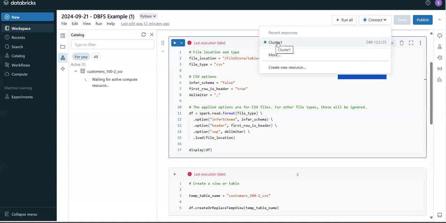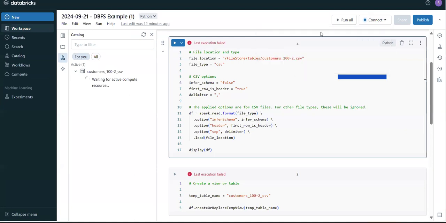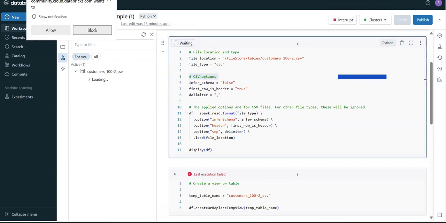Here you can see cluster 1 is visible. Now I'm just selecting that. So now it is connecting to that resource. Again it is loading. Okay. Now you can select the cell that you want to run, and now I'm just clicking on run.